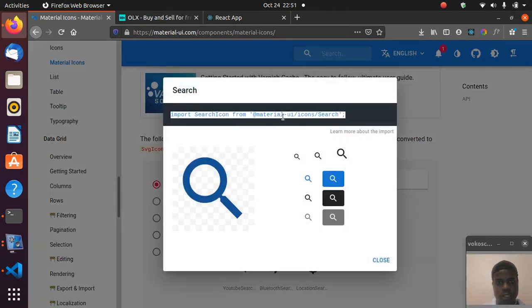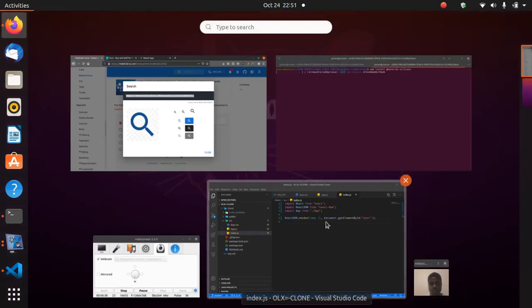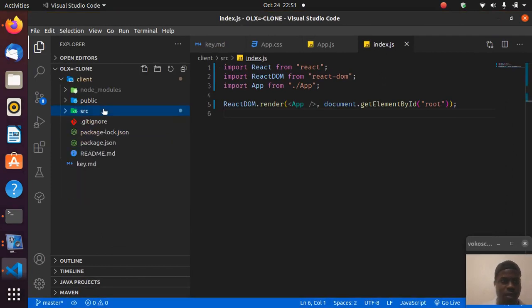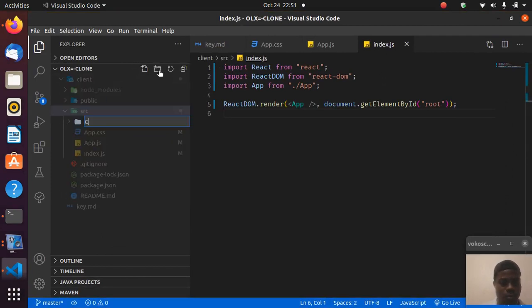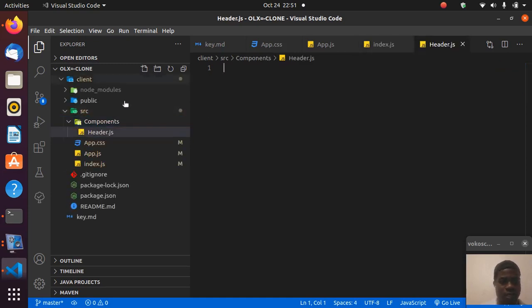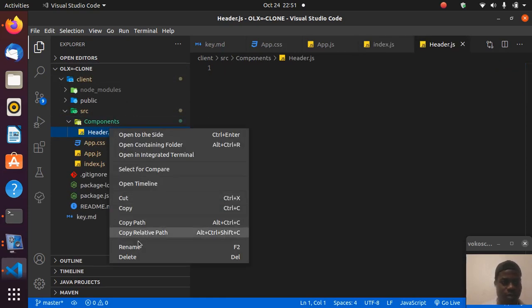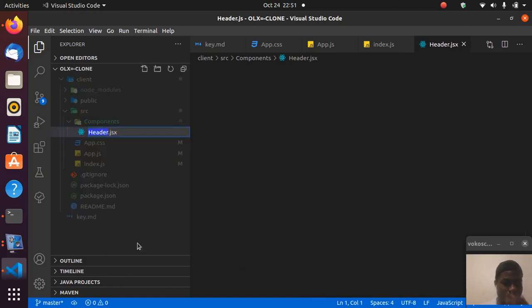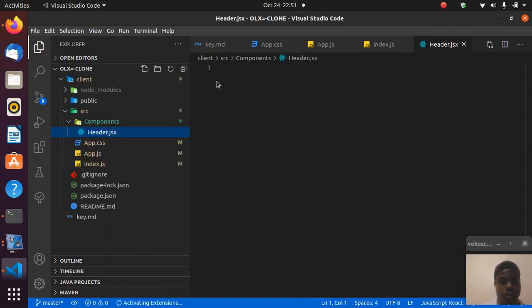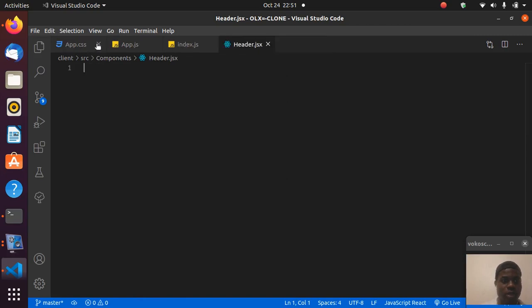We only need this icon for this build, and let's make a new folder in the source. Let's say component. In the component, we're looking to make the header, right? Header.jsx, and in here I can close this empty file.